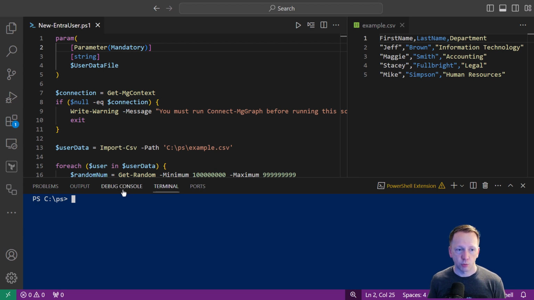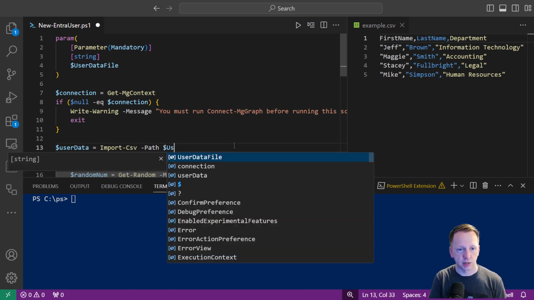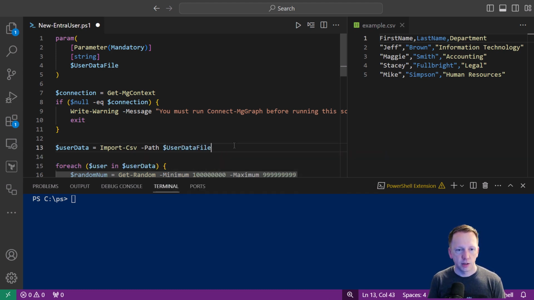Now that we've got our parameter, we need to actually use it. So here we're going to replace our path, and we will just say user data file. There are some additional checks we could do within the parameter definition itself. We could have a validate script that will test the path of the user data file that we pass into it and make sure it exists. Or we could do something similar down here.